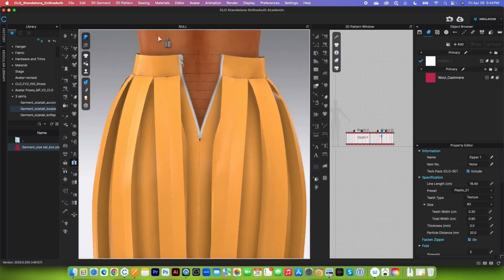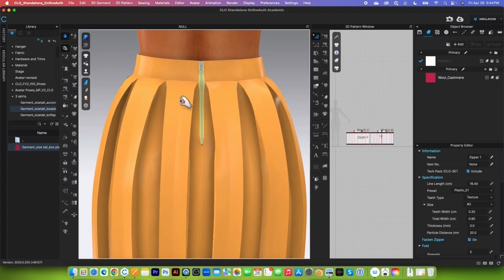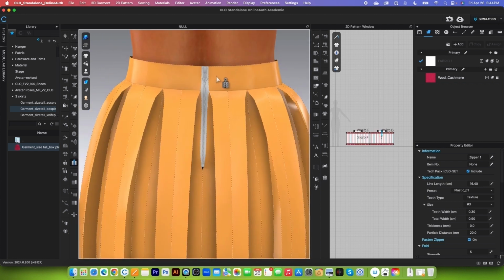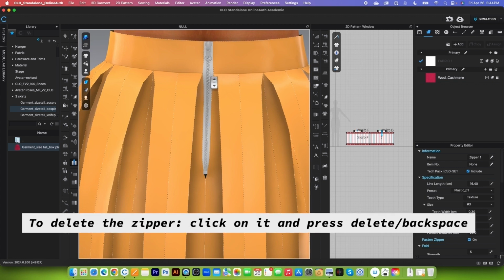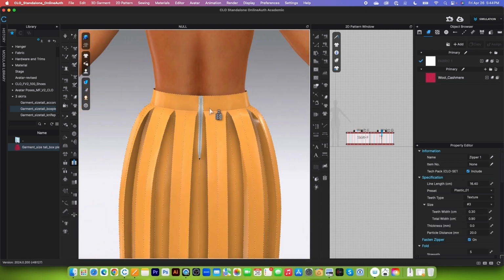And after that, let's simulate. Simply click on that simulation icon or press the spacebar and stop the simulation. If I look closely here, now I have the zipper sitting evenly up here. So if your zipper does not have this evenness up there, delete the zipper and then re-sew it, okay? So right now I'm good.